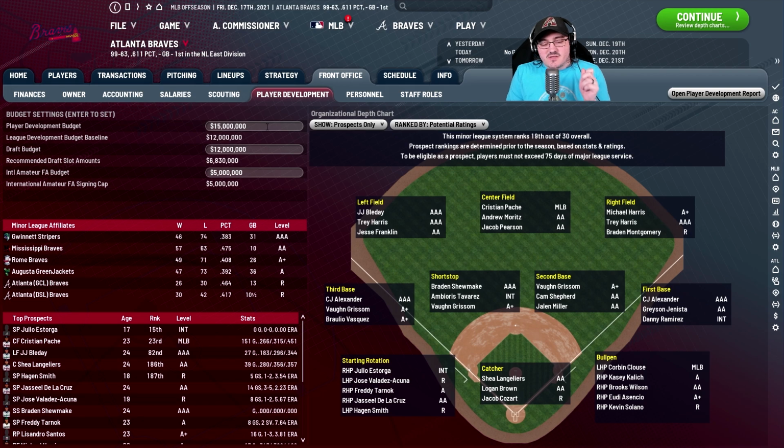My recommendation for player development budget amounts is anywhere between $12 million and $30 million. Don't go over 30. It's not going to give you any difference. The bigger difference is from 12 to 30. Once you go over 30, it's minimal improvements. It's not going to give you much. But if you go from 12 to 30, you will notice a better shot and chance at player development. I think we talked about that in our player development video. So that should be all we need to talk about for that.